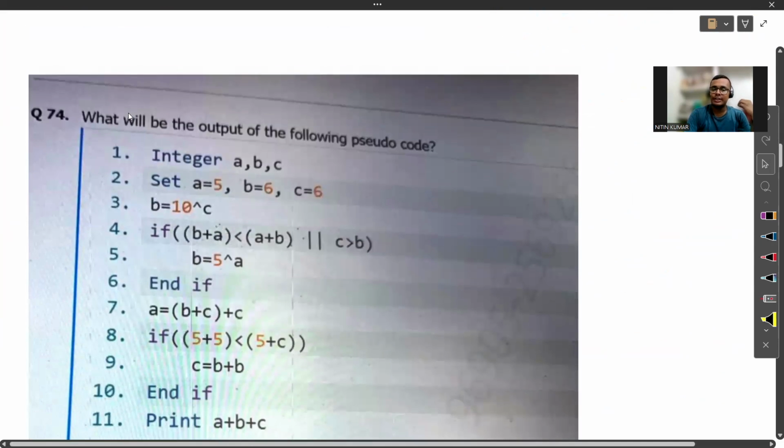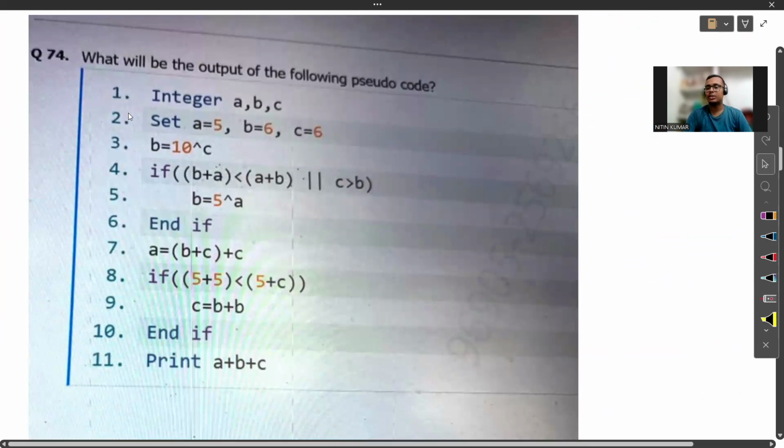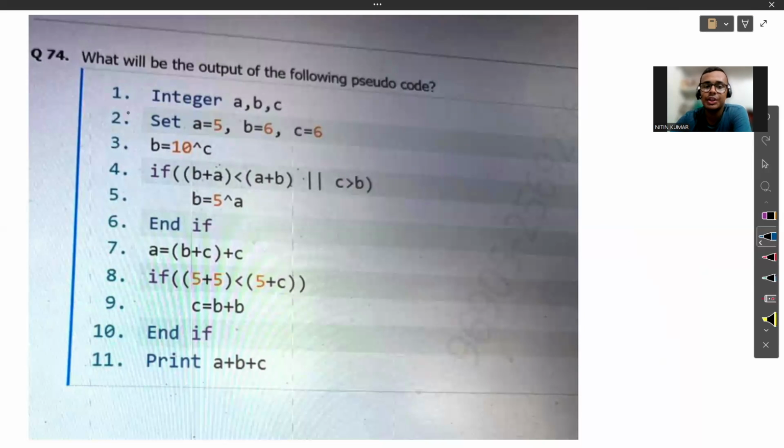Okay. Now let's go and check the third problem. Again, the third problem is a very interesting problem. You can see we have three integers a, b, and c. So let's do it. A, B, and C. Now in the next line, the values are being assigned to A, B, and C respectively. A is being assigned value 5, B is being assigned value 6, C is being assigned value 6.